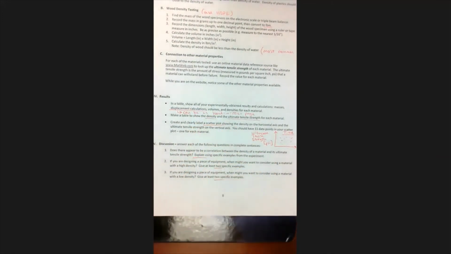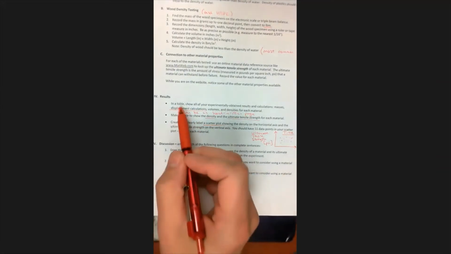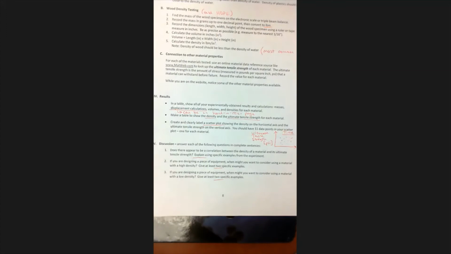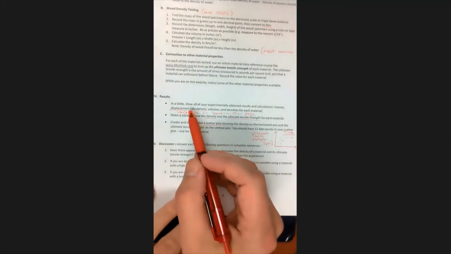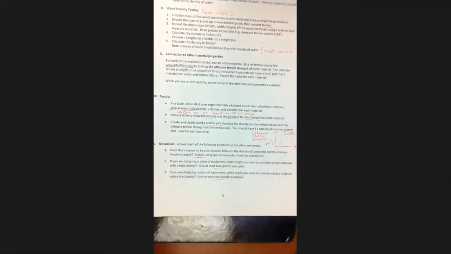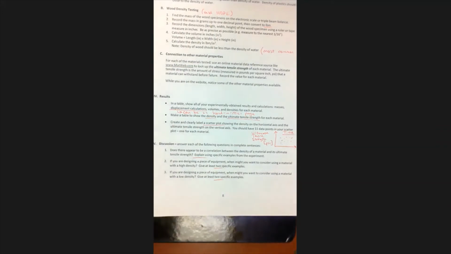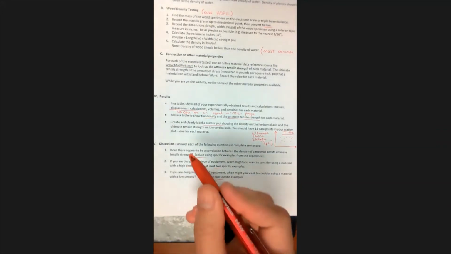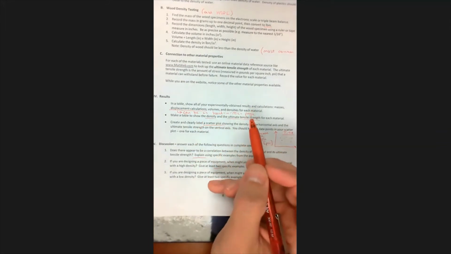All right, then we get to the results section. What I want you to do is make a table. Don't forget to label it Table 1 in your lab report. In the table, make sure you show all of your experimentally obtained results. So there's not that many raw data points in this lab. So go ahead and show all of the lengths and the widths and the heights for the block specimens. And show in this table, or in a separate table, the different displacements, the initial displacement and the final displacement. Show how you calculated the masses and the volumes and the densities for each of these different materials.